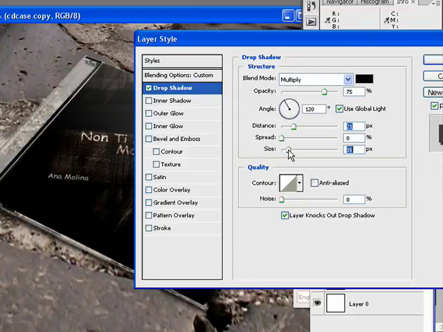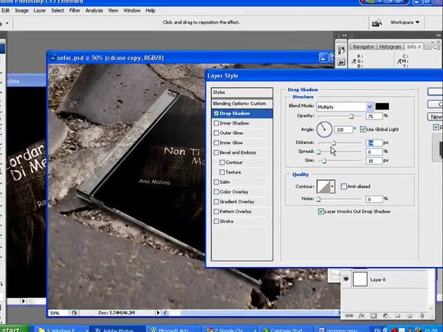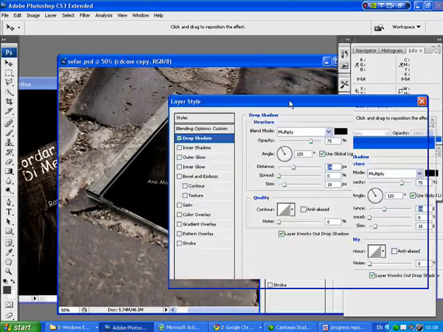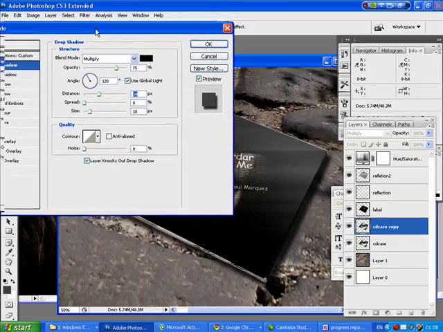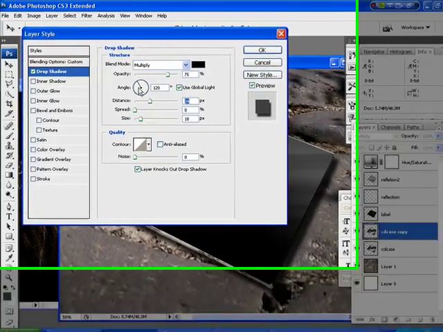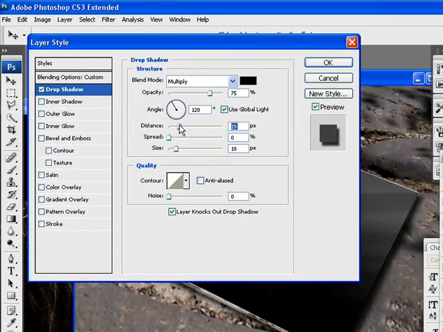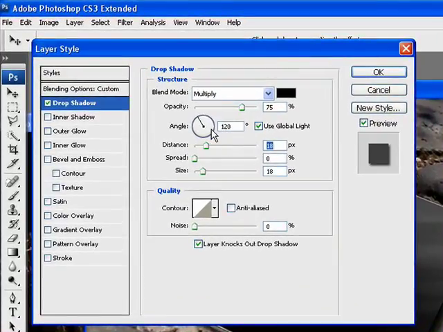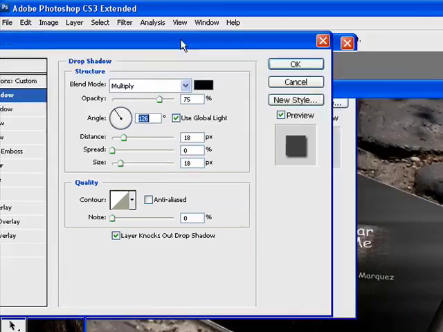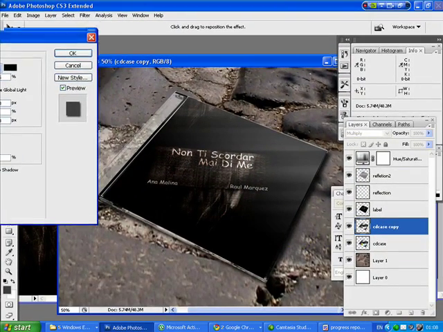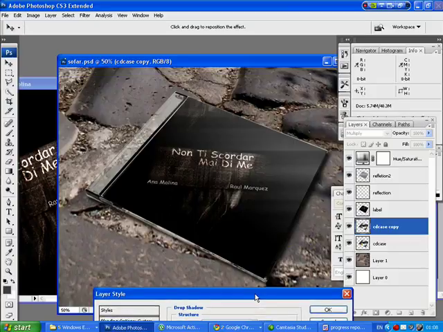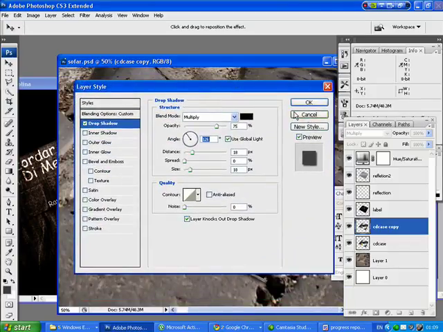And I'm going to set the size to around 18 pixels and increase our distance again. Okay, so that's not too bad. Maybe that's a bit too far to make it look like it's off the ground. Decrease my distance a little bit. You can change the angle of the shadow as well if you like. This angle works for me. And a nice soft subtle drop shadow there. And then click OK.